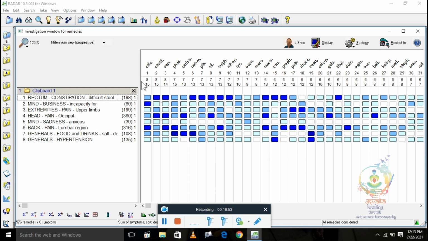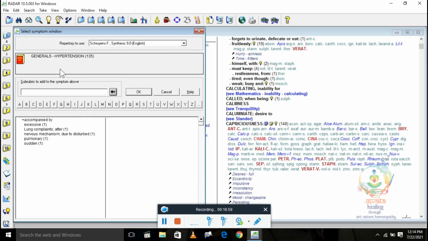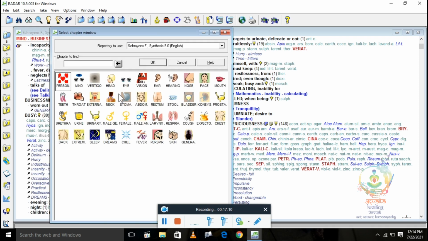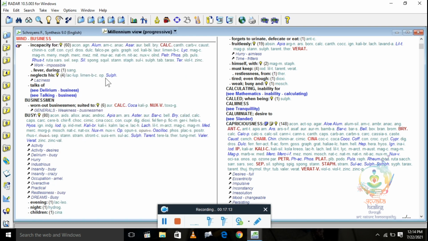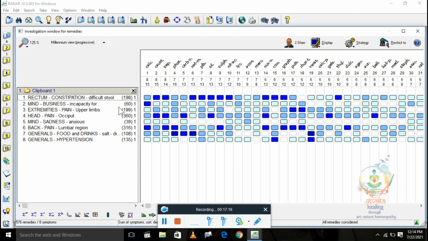Now further we go. We have seen this button. We can go back to the last rubric which we have seen, so you can directly click on it. We went to business incapacity 4. Now you can go back like this, and here is our repertorial chart. You can see Calcarea carb, Causticum, Sepia covering all the symptoms. Phosphorus is not covering sadness, anxious. Mind, sadness, anxious is not covered by Phosphorus.